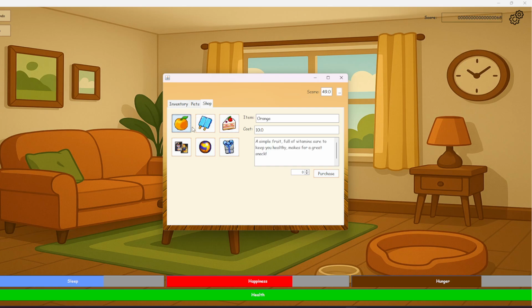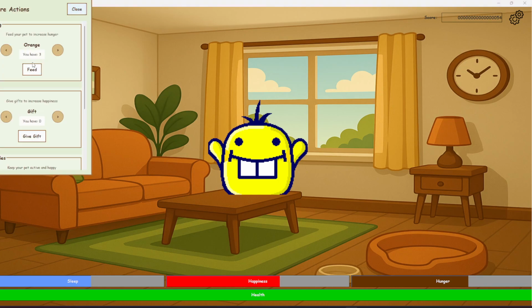So let's buy some oranges. We can see that it costs 10 over here. We see that we bought 3, and then let's actually try to feed our pet. So we open up the commands bar. So we try to feed it, and our pet's very happy. If you also notice, our pet blinks from time to time to let you know that it's still alive.